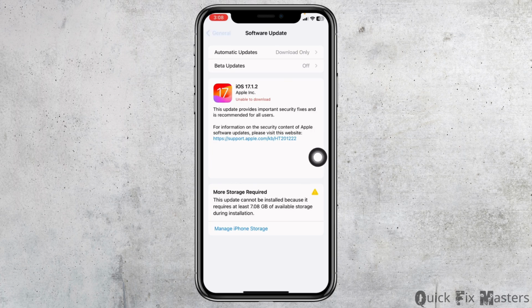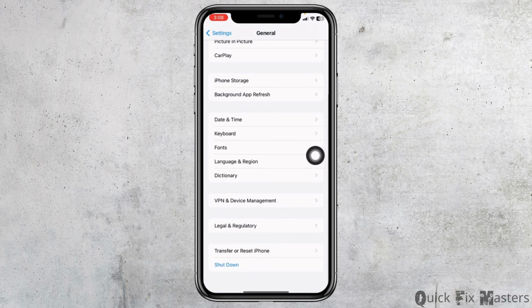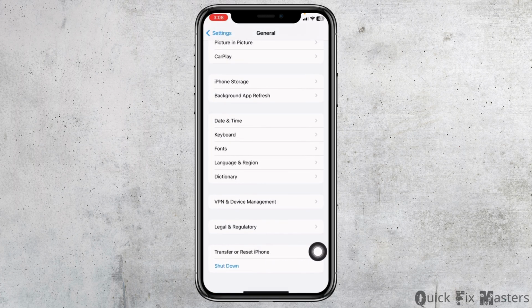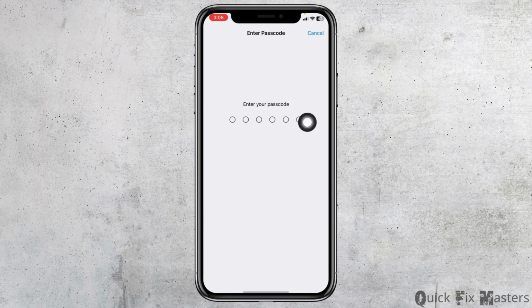Likewise, heading towards next solution, go to the main page of settings. Open the option general. Scroll all the way down. Click on the option transfer or reset iPhone. Click on reset. Select the option reset all settings. Now type in your passcode over here and continue with the process.